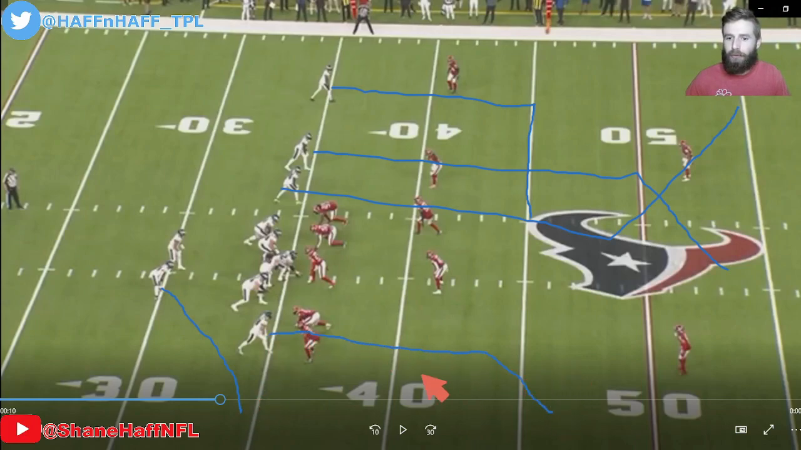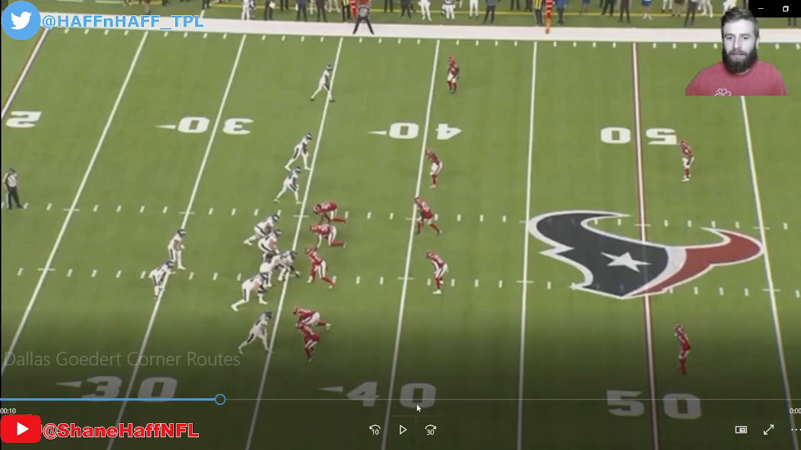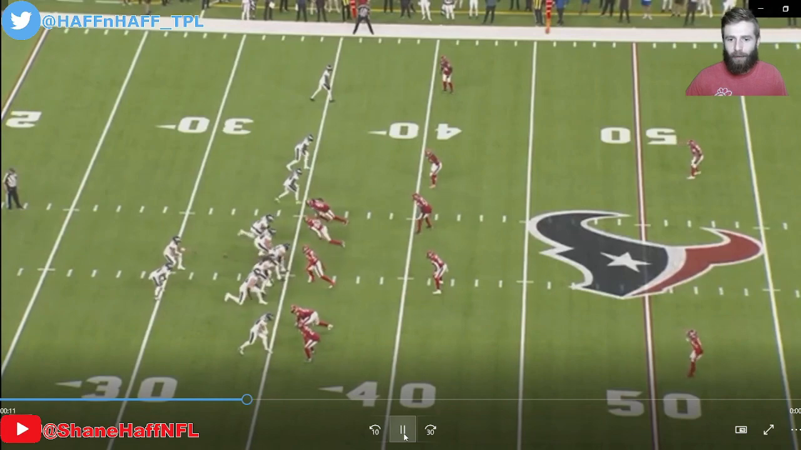And so this is a simple 2-step read. First of all, we're looking to see if this safety gives ground like he's going to have to in cover 2. Second, we're reading this flat defender. He's the guy in conflict. If he plays down, we throw over the top to the corner route. If he sinks, we hit it to the running back in the flat for an easy pitch and catch. And so we roll the tape.